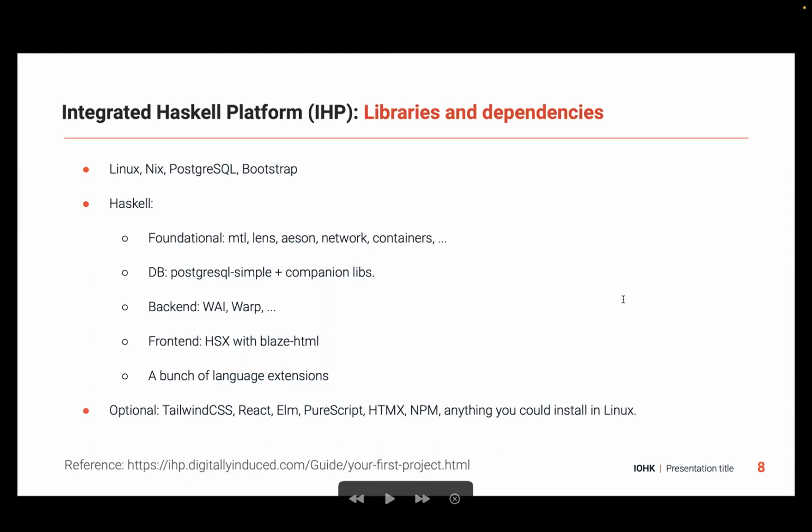He also chose as default the Bootstrap CSS library. That's not mandatory. As you can see here below in the optional category, we can use Tailwind CSS or we can just use plain CSS. So the front end side is really flexible, because what the platform cares about is the backend side.